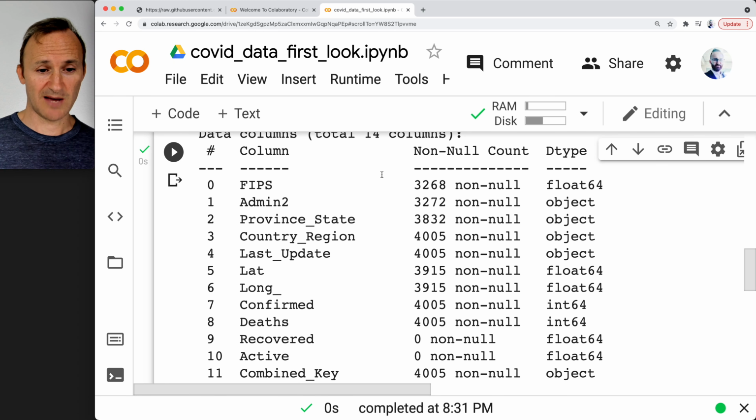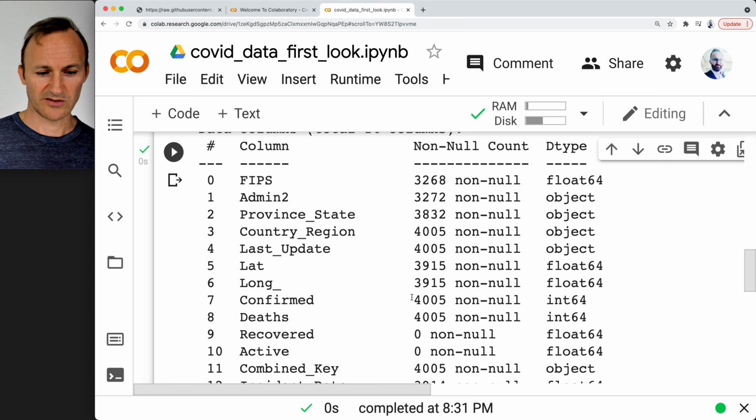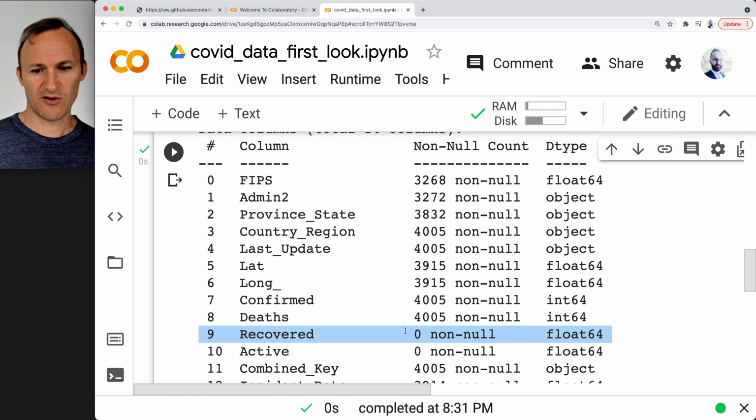So remember at the top how FIPS, which I don't know what that is, all said NaN. Well, eventually they have stuff to fill in. Whereas recovered and active, see that 0 non-null? That means they're all null values. They have no information on that at this point.